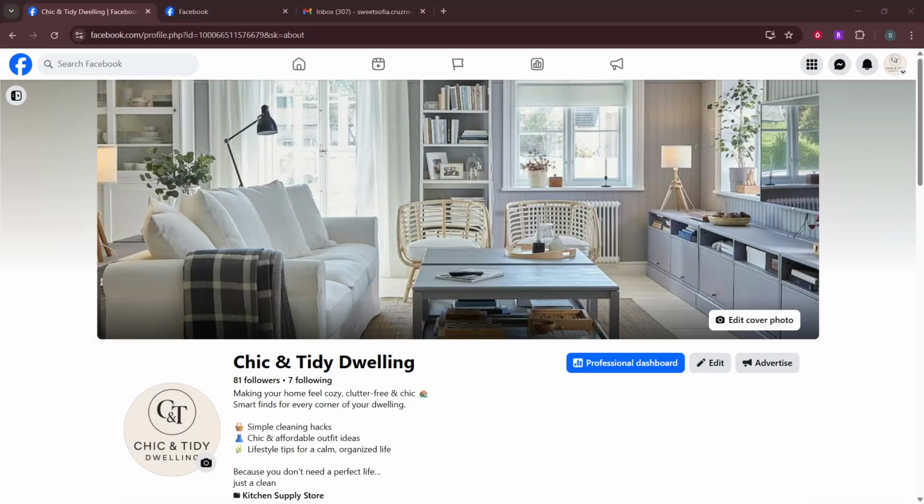First, head to your Facebook account and open the Pages section. You'll see a list of pages you manage. Click to select the page you want to work on. This ensures you're in the right place before making changes.